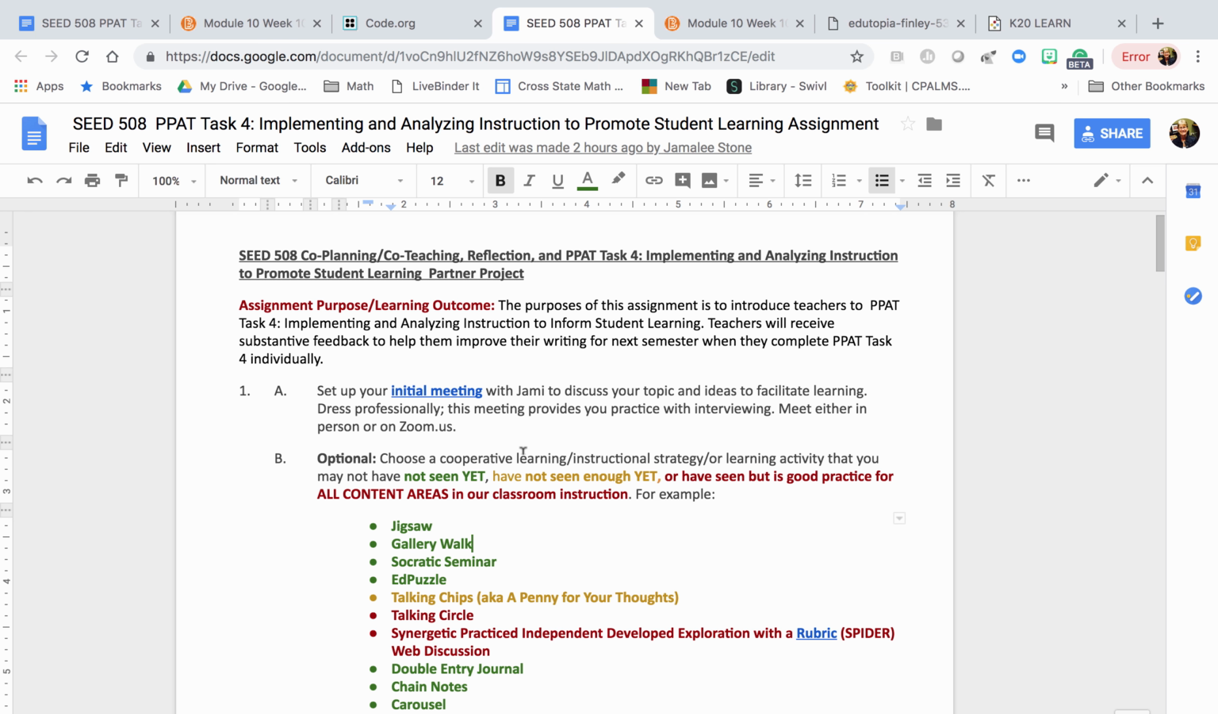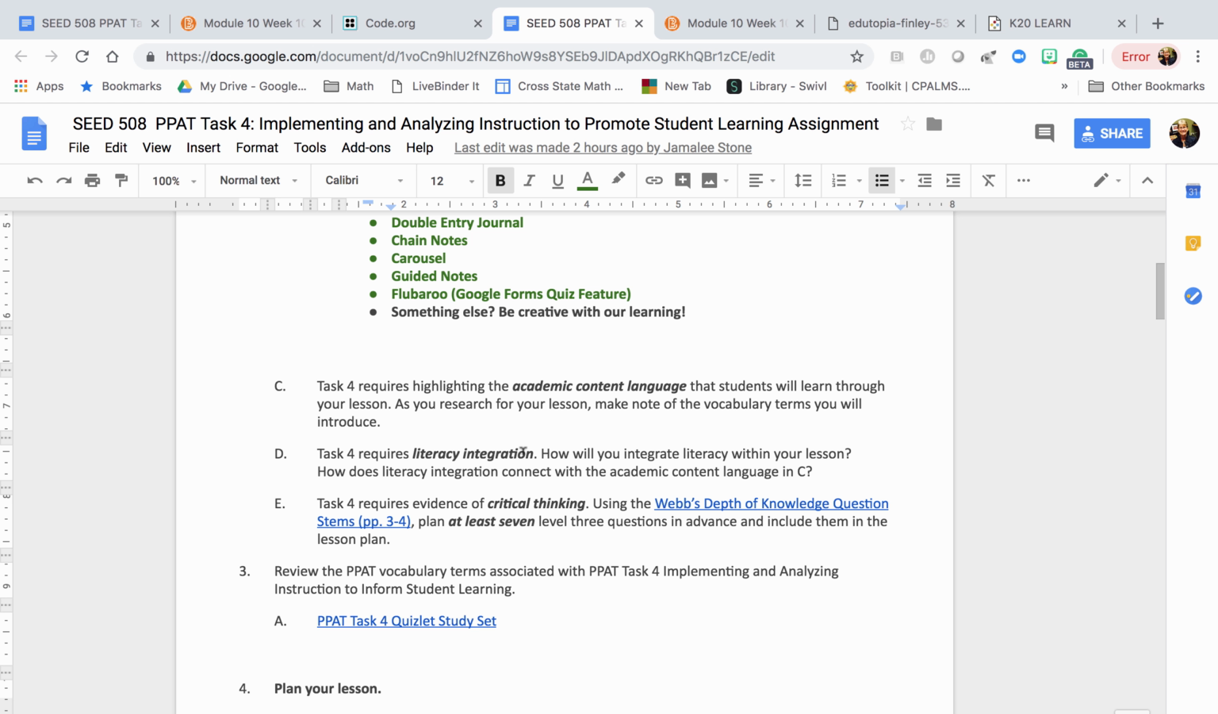When you plan your lesson, there are a few items you want to make certain that you pay particular attention to. Those are including academic content language in your lesson, having a plan to integrate literacy within your lesson, and then working on your questioning skills to enhance critical thinking within your students.